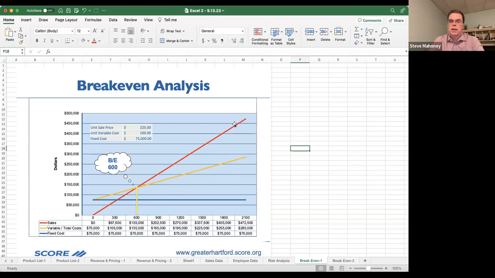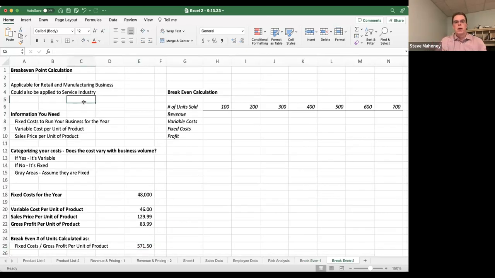So how do you calculate this? Well, I created a simple example on this next spreadsheet. And what you want to do here is, there's a handful of items that you're going to need for this, just a few pieces of information. Like I said, it mostly applies to retail and manufacturing. You could try to do this for the service industry. It's a little trickier, but let's keep it simple. Here's the information you need.